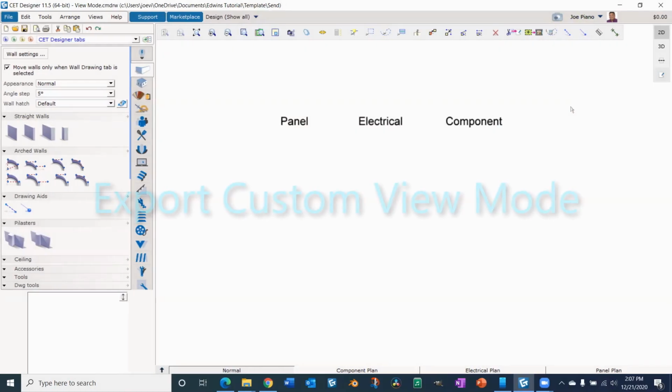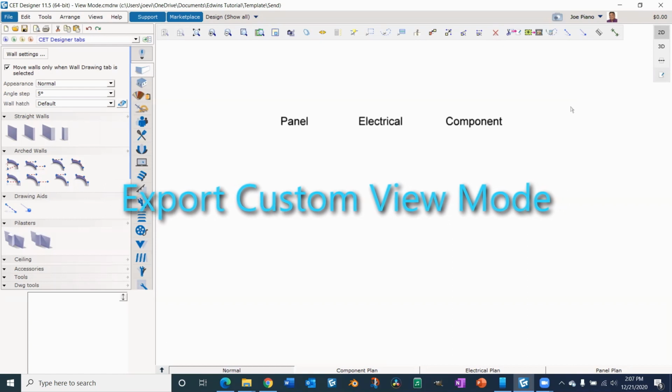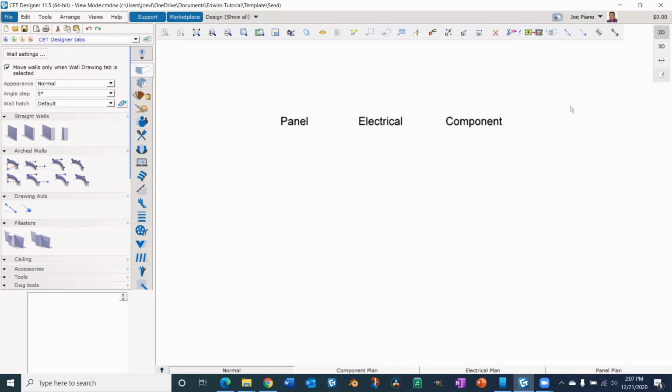Let's begin. Exporting and importing view modes. Previously, we have covered view modes and how to create them, and today I'm going to show you how to export them to your network and then import them. Actually, your teammates will be importing them to their computer.